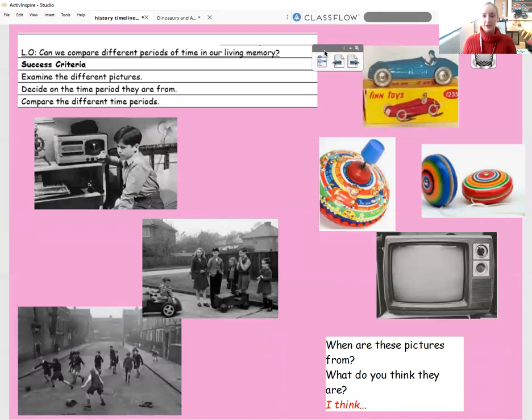So I've also got some other things on my screen, and hopefully you've guessed by now that these pictures are not from the present day either. So these aren't from living memory either.